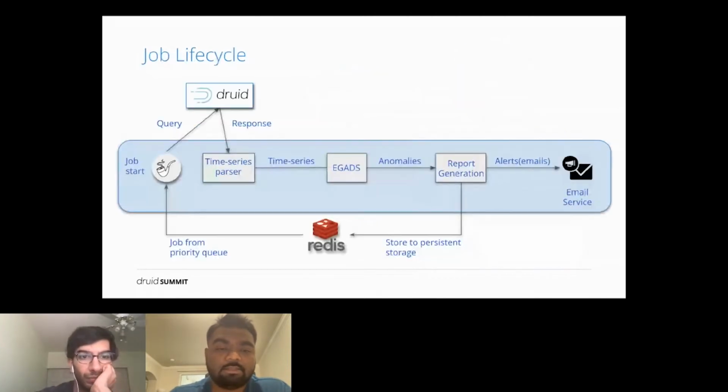And next slide, please. So let's look at the job life cycle. Users can go to the Sherlock UI and create their jobs and launch these jobs. These jobs are scheduled in Redis on the priority queue based on their start time and the frequency. Once the job is eligible to run, Sherlock pulls all the metadata from Redis, and it runs the underlying Druid query on Druid, and it collects all the responses. Once the response is collected, all time series parse.